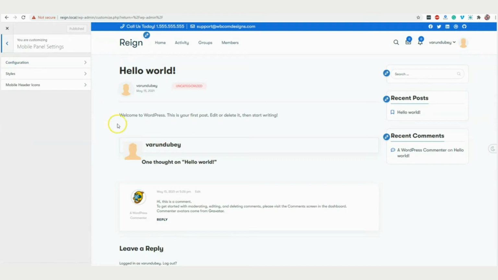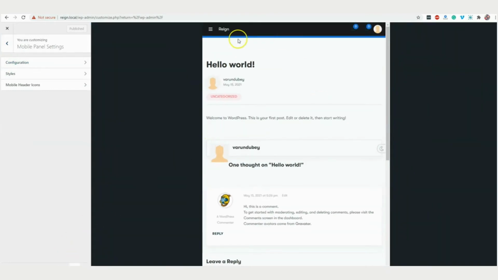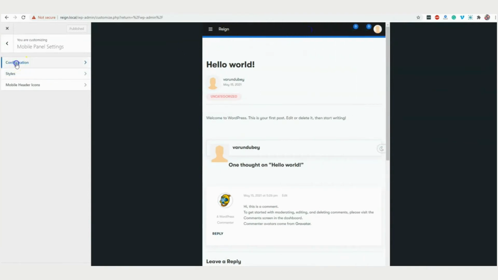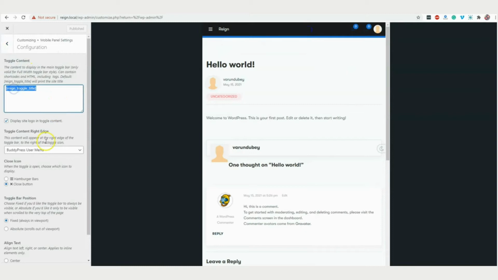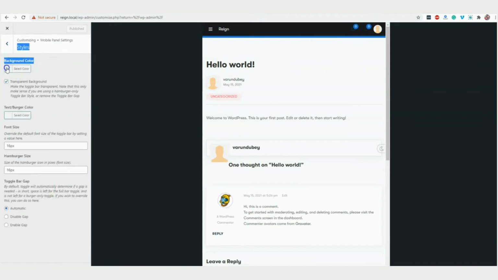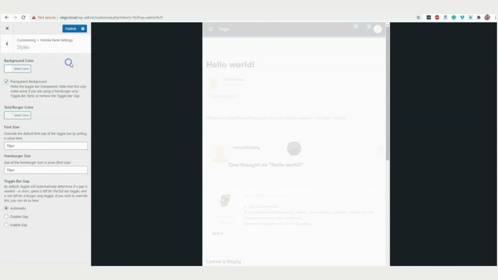For the mobile panel, we have these mobile panel options. These are the two. And you can also configure this content, how it should look, and what menu is mapped to the right location or the left location. And this style and the background color you can set from here.